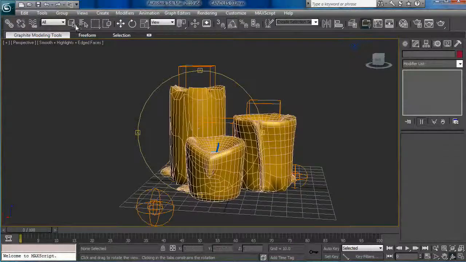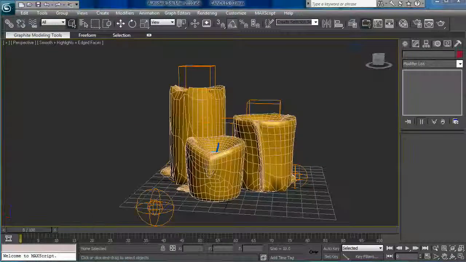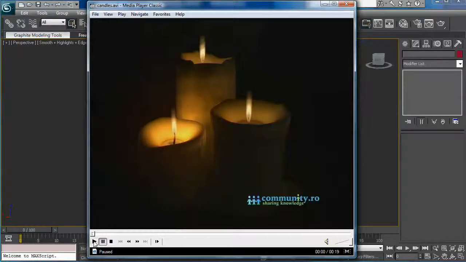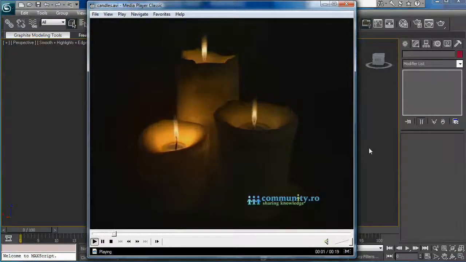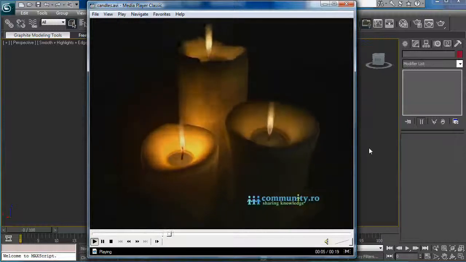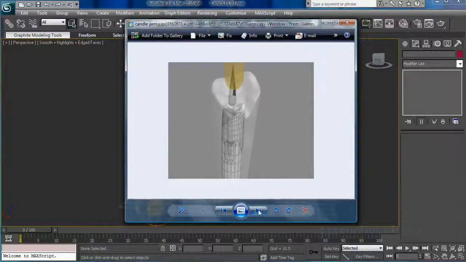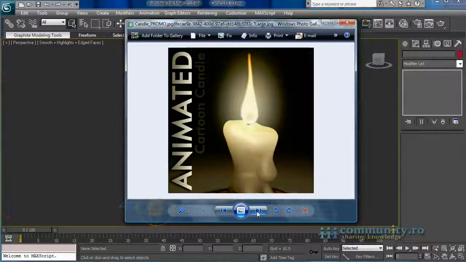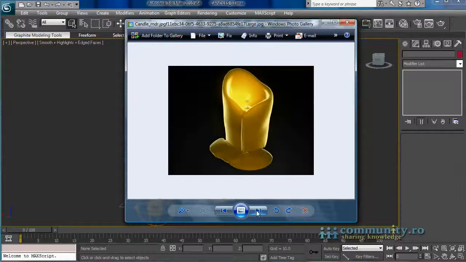Hello! In this tutorial, we'll try to simulate candlelight using Ffx. This tutorial is a simple one. We'll start by modeling a candle. I think everybody knows how to model a simple candle, so I'll put the modeling part on fast forward.